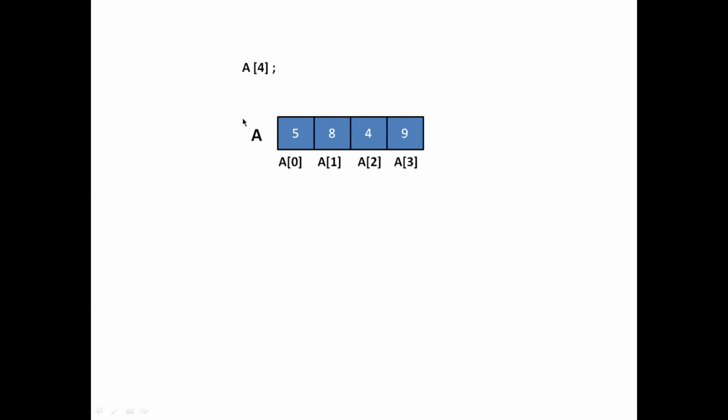So remember, when we count in an array, we start counting from 0. This 0 is what we call the index. So 5 is index 0, 8 is index 1, 4 is index 2, and 9 is index 3.